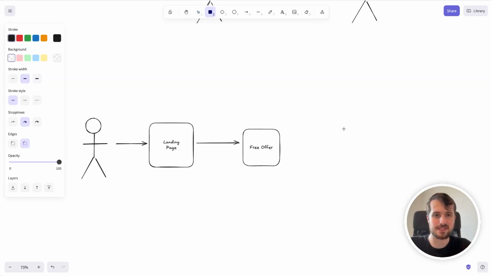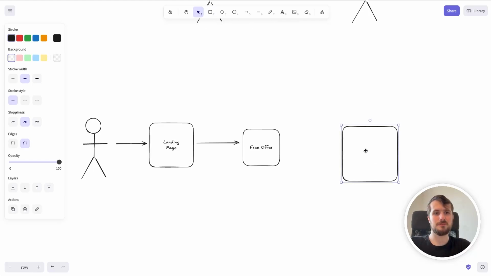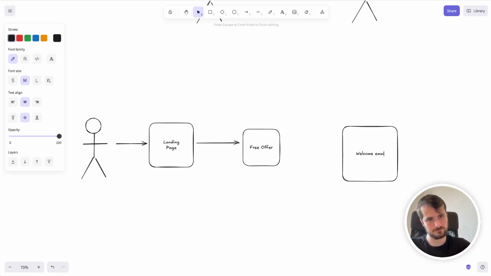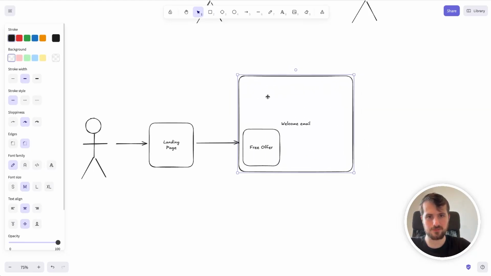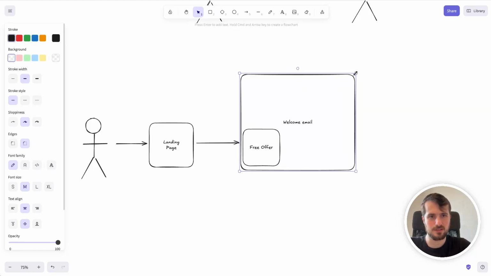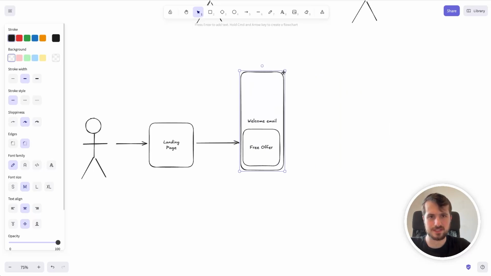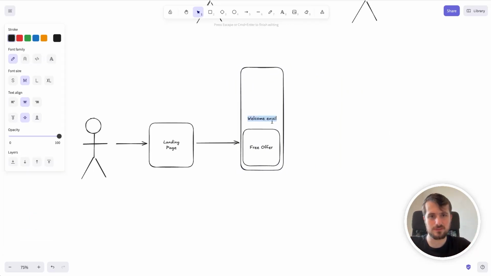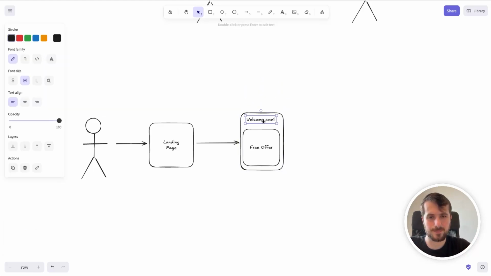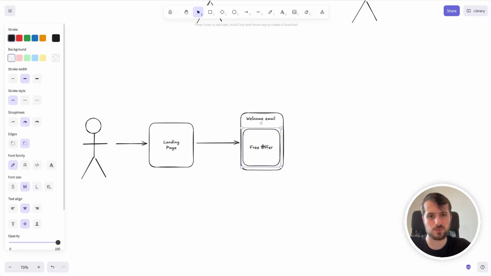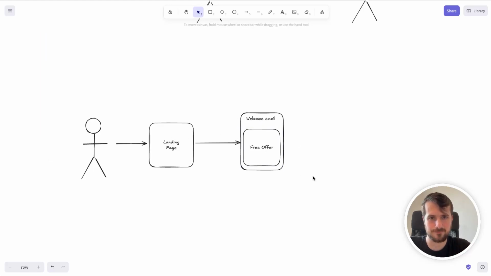So the next step is to write a welcome email. And the welcome email is what actually delivers the free offer. So I'll make this bigger and I'll put the free offer inside the welcome email. Hope that's not too confusing. The idea is we're going to use the welcome email to deliver the free offer. All right, so the welcome email is kind of like the delivery vehicle for our checklist or framework or whatever we're offering on this landing page.